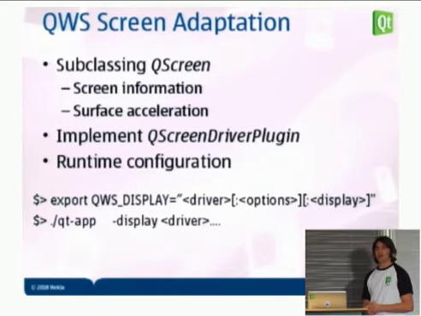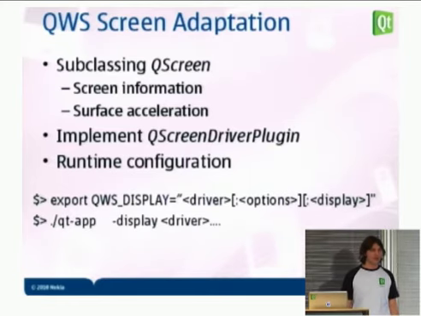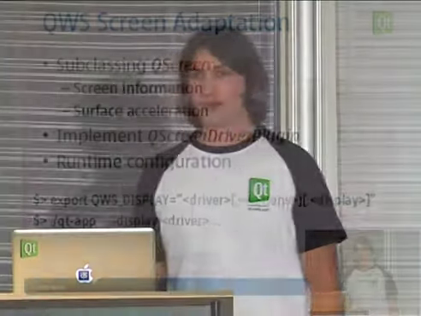In order that Qt can find your screen driver at runtime, you need to implement a QScreen driver plugin. That is really a basic wrapper that instantiates the QScreen instance and does some probing, and that's it basically, providing some name information. So as you see at the bottom, you can then exchange the screen driver during runtime. Either you can set the environment variable, passing in QWS_DISPLAY and specifying the driver.